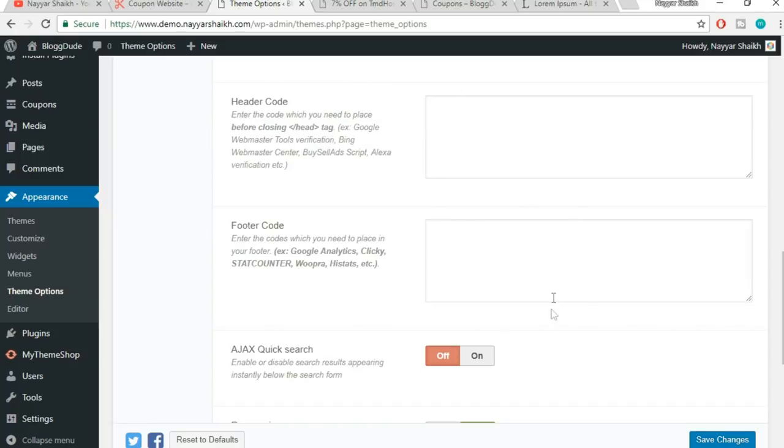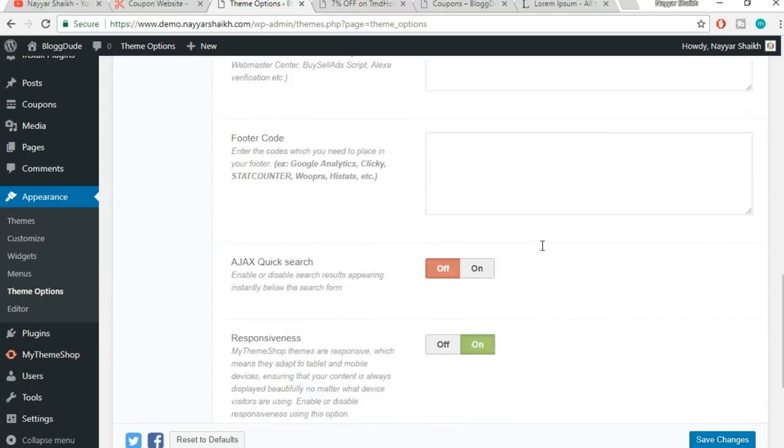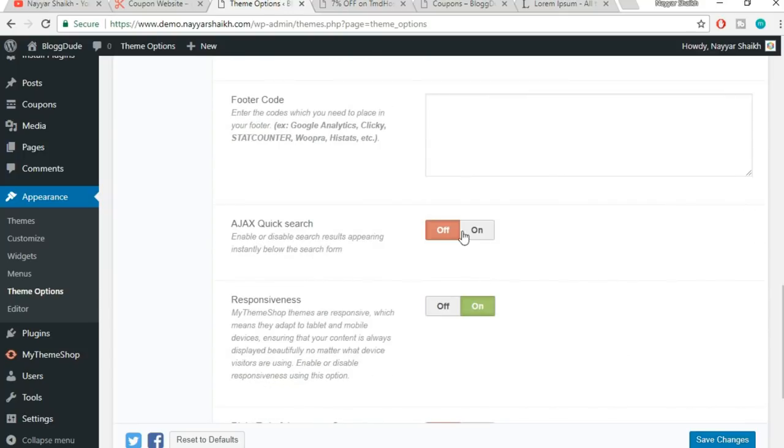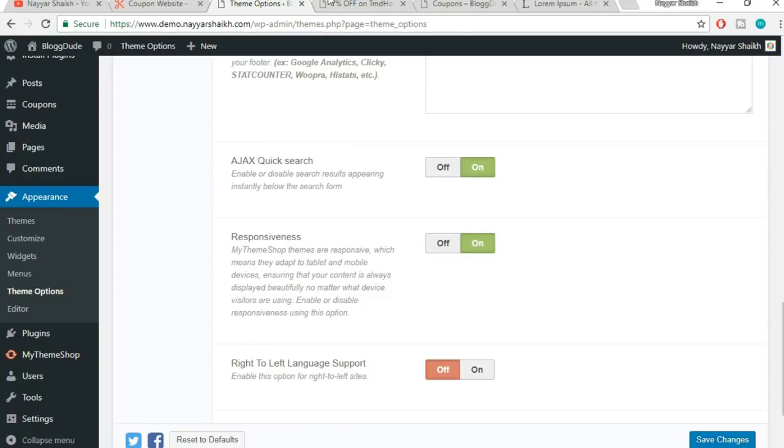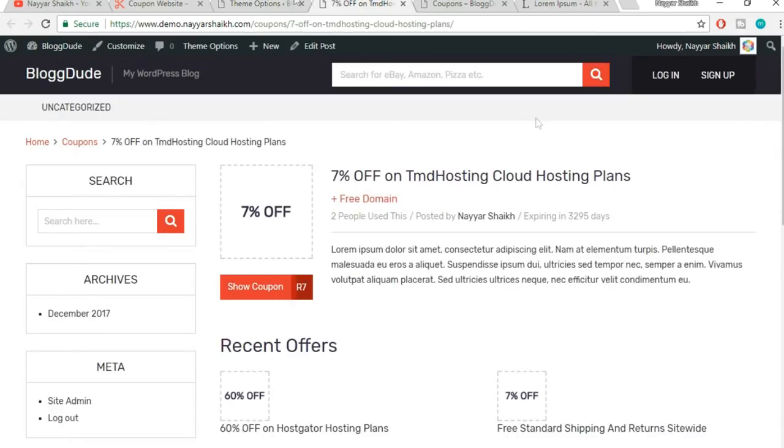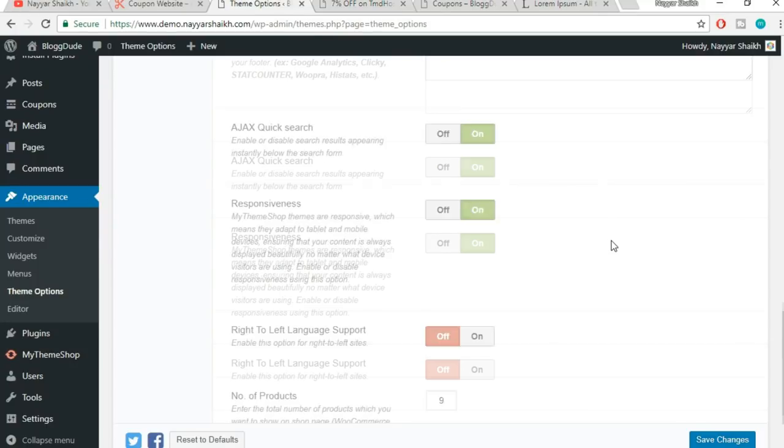But here we have a different section for that, so you can easily put in those things over here. Now we have Ajax quick search. Now this is very important and very useful. Make sure that this is on. I'll show you what this is. Okay, so first let's see all the settings. After that, I'll show you what that Ajax quick search is.